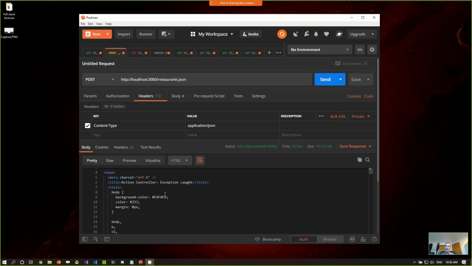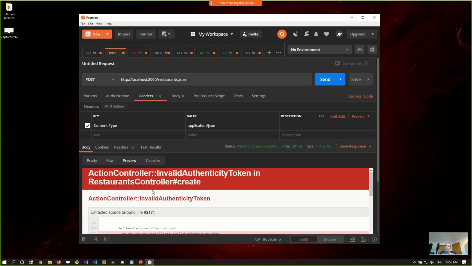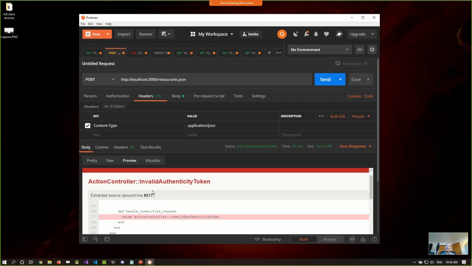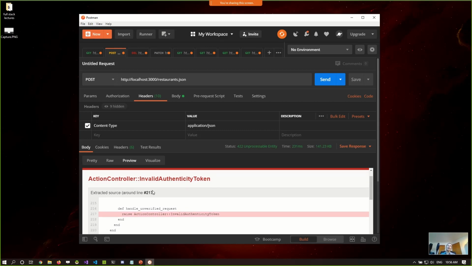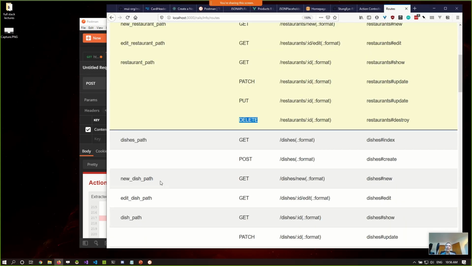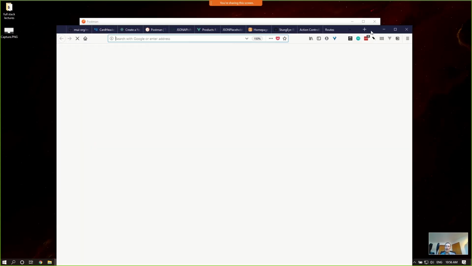Oh, and all of that to see a huge error. Oh yeah, I was supposed to be expecting this. Invalid authenticity token. Rails does all sorts of hack protection for us, and specifically when working with data being sent to our website, it protects against a particular flavor of attack called a cross-site request forgery attack.